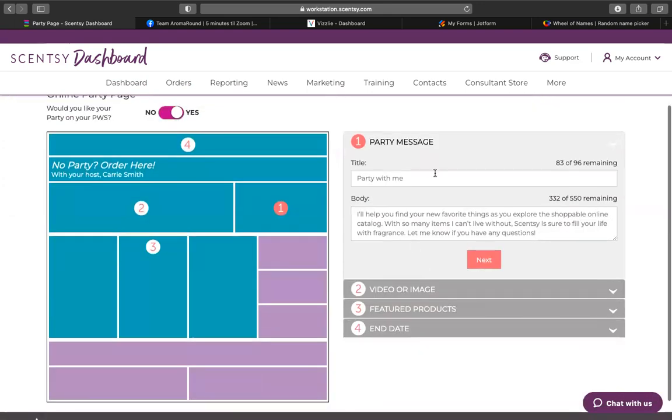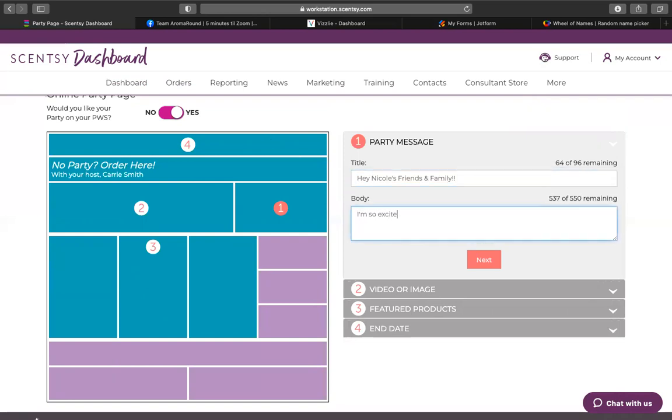And when you start, it'll ask you to title it. So if you're doing a party with somebody, let's say that my host is Nicole. Hey, Nicole, friends and family. And then I usually will change this. I'm so excited to party with y'all and share. Now make sure you're typing in things that sound like you. I know that people in New York don't say the word y'all a lot, but I say it all the time. Share Scentsy and my favorite tips and tricks.